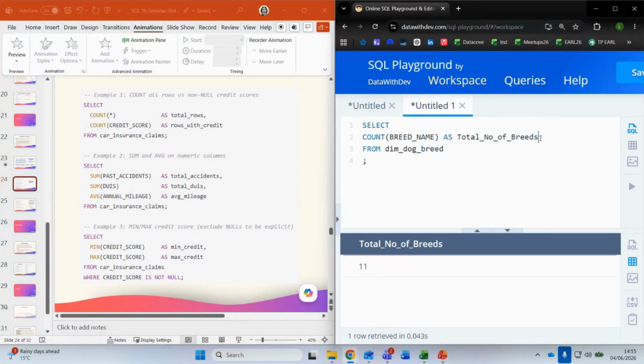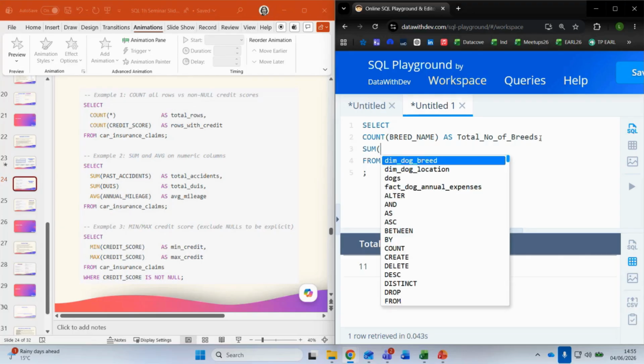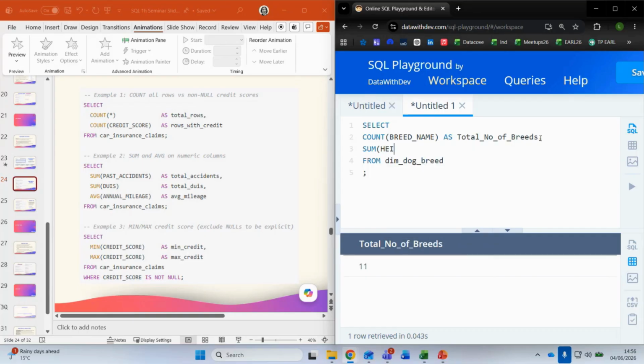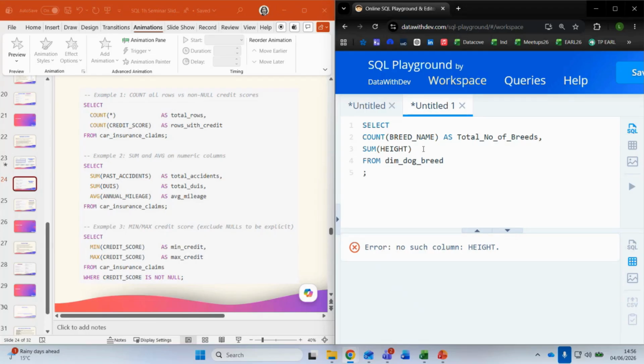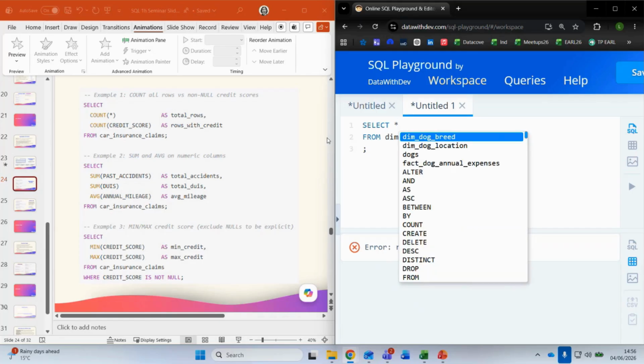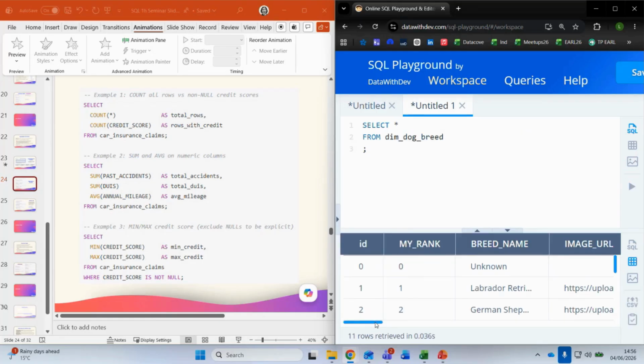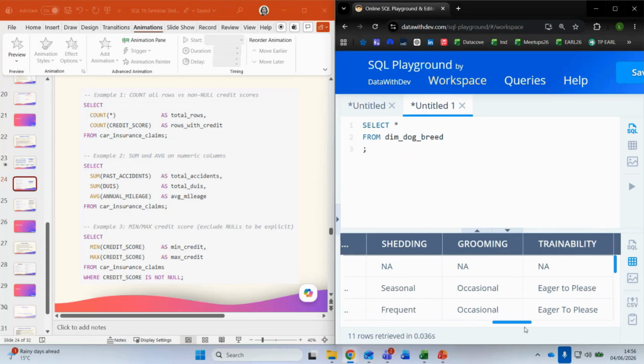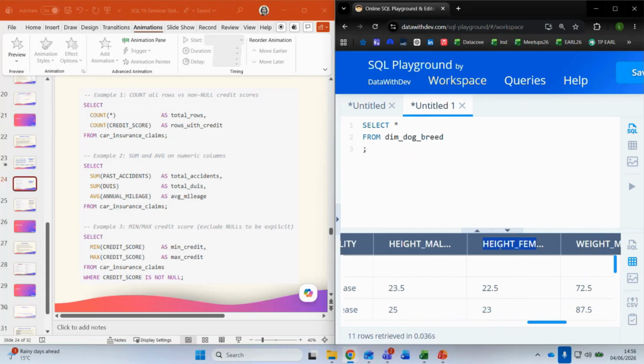What if I also then wanted the sum of, I think height was in there. And we'll give that, well, run that, see, first of all, and see, no, it doesn't like it. Okay, just going to get rid of that for now. So select the sum of the height. No, it doesn't like that either. Was there not one that called height? Oh, okay. Height female or height male.